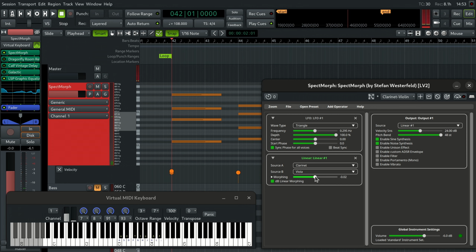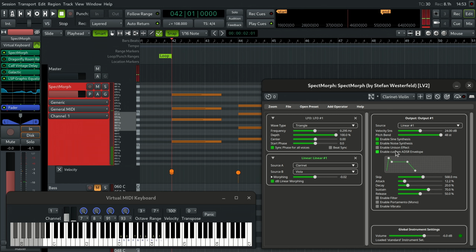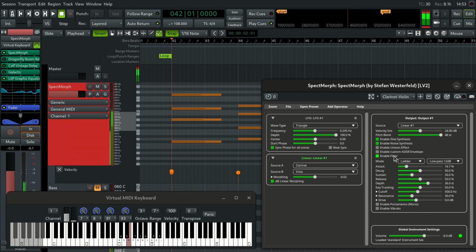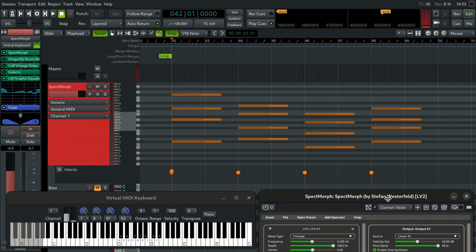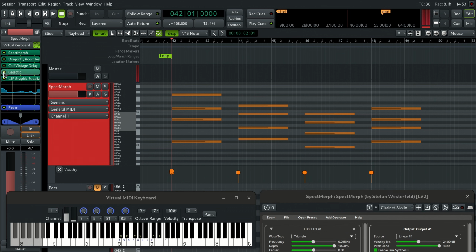There are also various output settings: the unison effect, ADSR, filter, portamento, and vibrato. And yeah, it might sound a little weird, but remember, with sufficient reverberation, anything, and I mean anything, can become a pad.